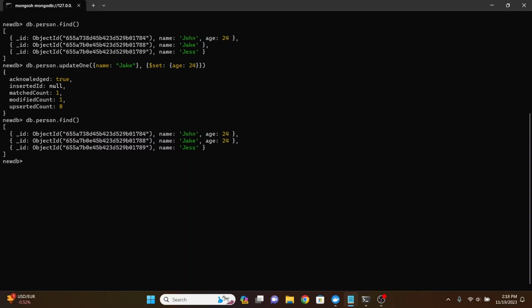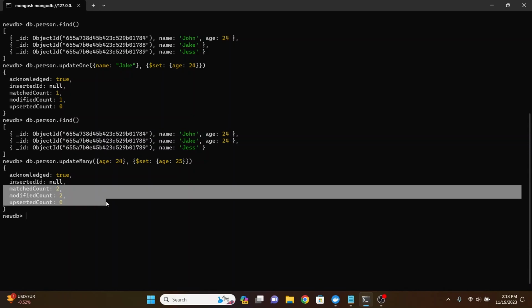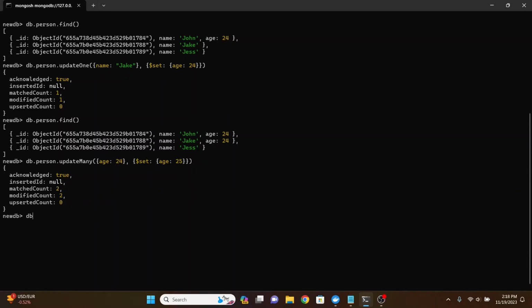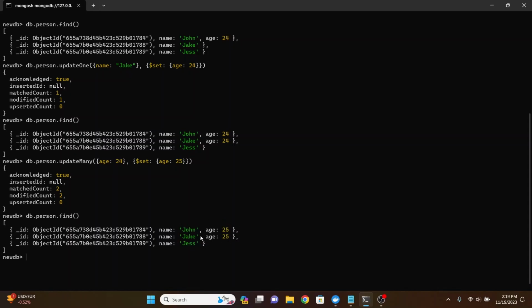Now let's look at how to update multiple documents at once. To do that, we type db.collectionName.updateMany, and we set the update. So now I want to update the age of John and Jake, which is 24. To update that, we can use the same $set, and we set age to 25. As you can see, it modified two documents. To show that, we can type db.person.find, and as you can see now, Jake and John are 25 instead of 24.